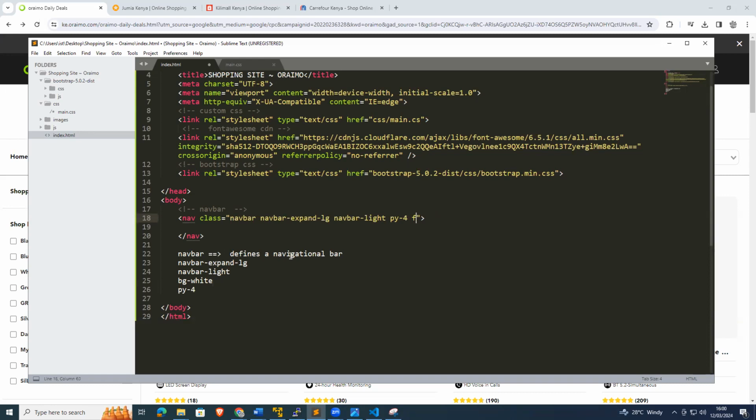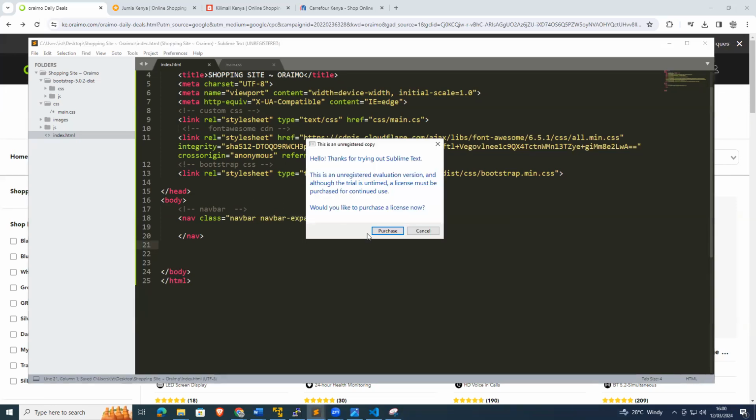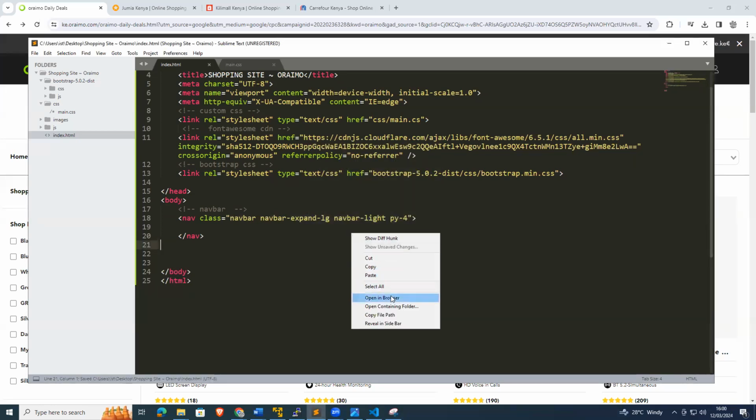Fixed top, for example. Before you come to fixed top: fixed top means that you want to ensure that it remains at the top whenever you are scrolling the file. So let me just get rid of this. These are what you call the Bootstrap classes. So if I save my work and right click and open in browser, let's see how it happens.